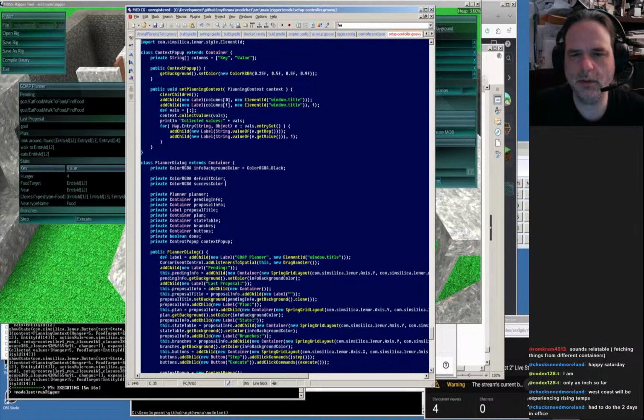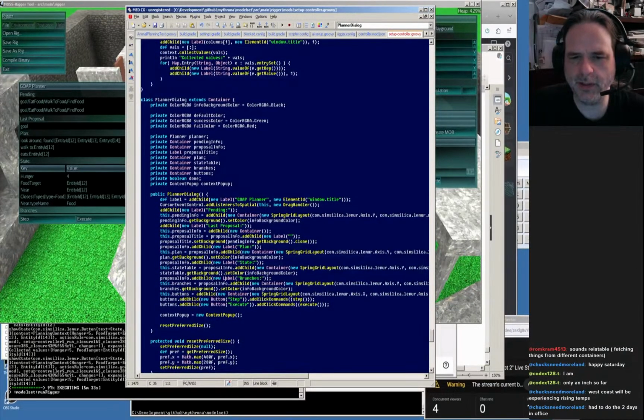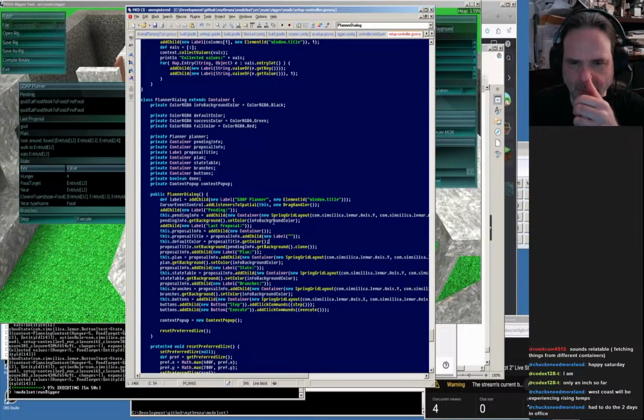Success color, color RGBA green. Fail color, red. And we're going to set the default color to whatever it was when we created it. Default color equals proposal title dot get color. Okay, well, we'll hope that's right.